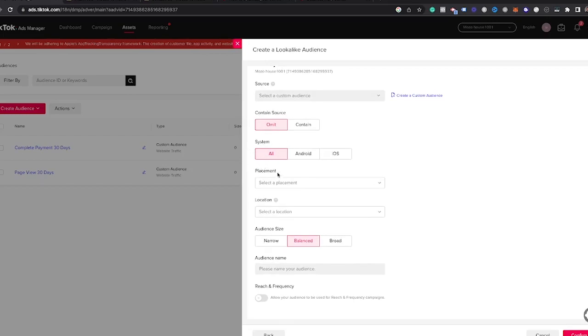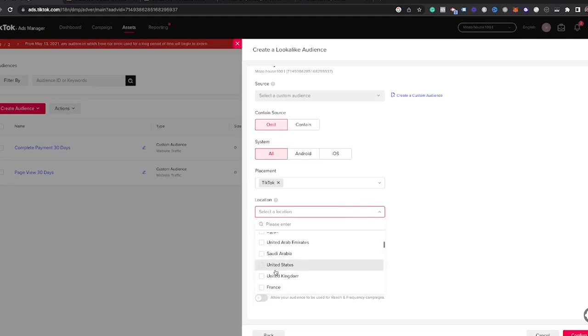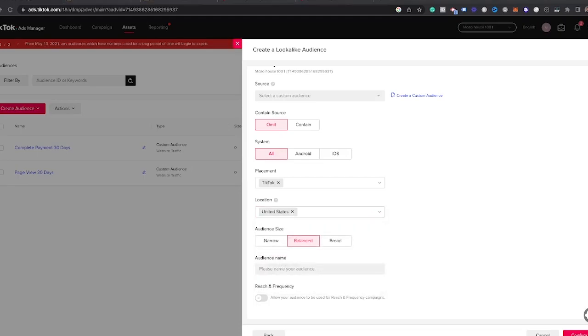System, I like to leave this on all. Placements, I like to have this on TikTok. Location, you're going to want to choose whatever your target location is. In this situation, we're going to do the United States. And when you're first creating this audience, I like the audience size to be balanced. And then as I'm looking to scale, I move this towards a broad. Finally, you give this audience a name. I typically like to do lookalike purchase 30 days. So I know which audience it's based off of, and it's a lookalike audience. And then finally, I opt into this as well, and then hit confirm.